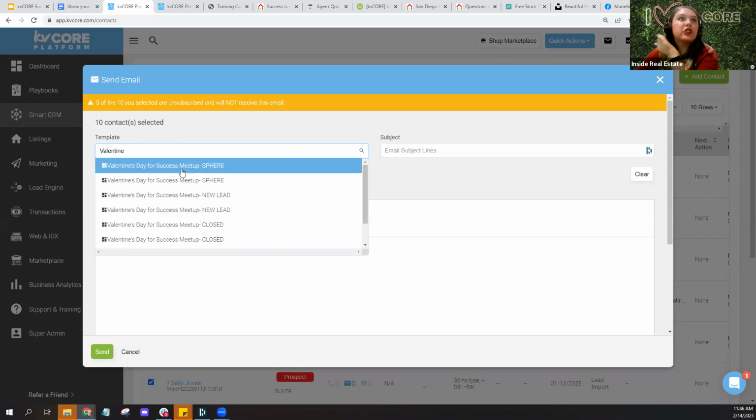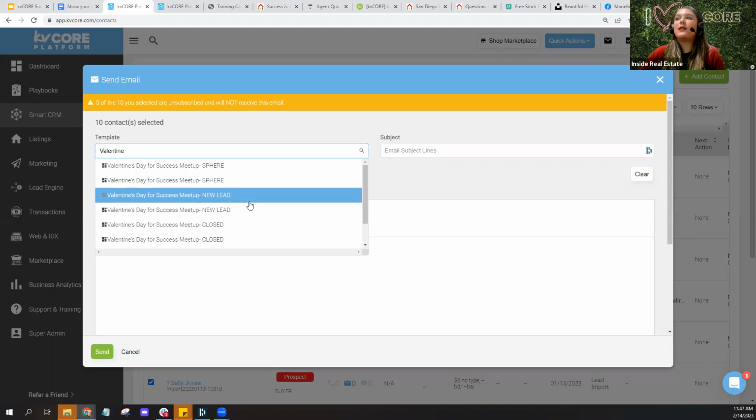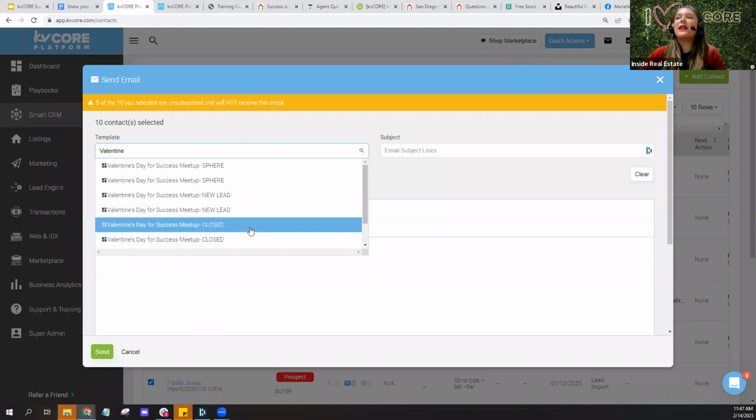And as that campaign showed, there were three different email template options. I made one that's a little bit more generic, so it would be helpful if you wanted to send it out to your sphere. I made one that's more specific to, say, new leads that you're generating from the system, people you're still trying to get engaged with you. And then I've made one that's for your closed contacts.